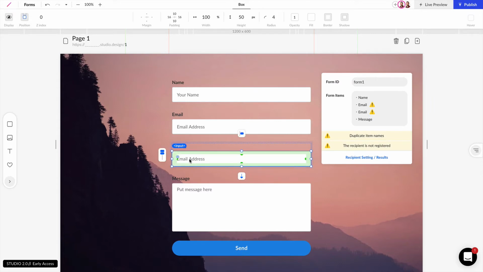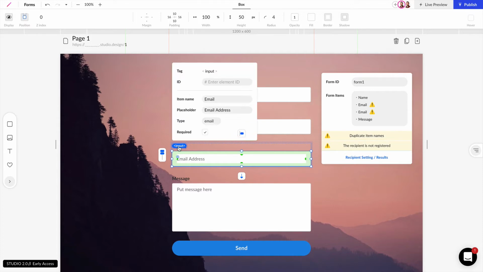And once we click on this field, we can see this input icon right here. If we click on that, we have a few options to change this field. For example, now we want this item name to say phone, and the placeholder text, we want to change this to phone number. And we also want to change the type to text. Now you can set whether this is required or not, and you can also add ID tags, but that's not necessary, so I'm not going to do it here.